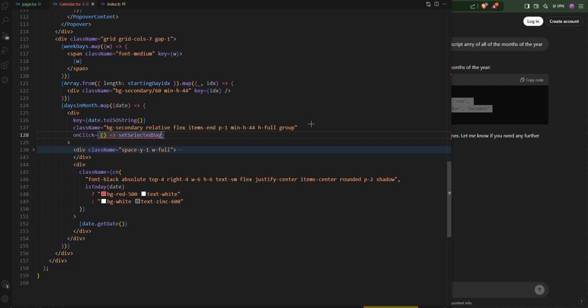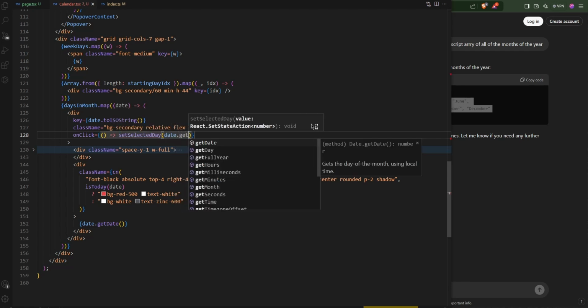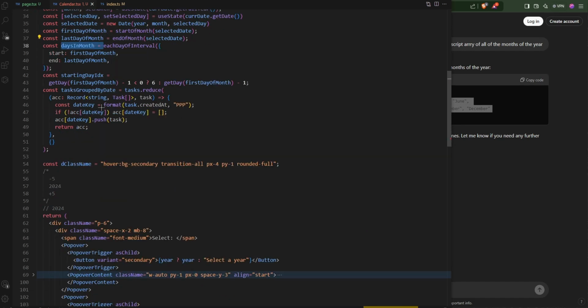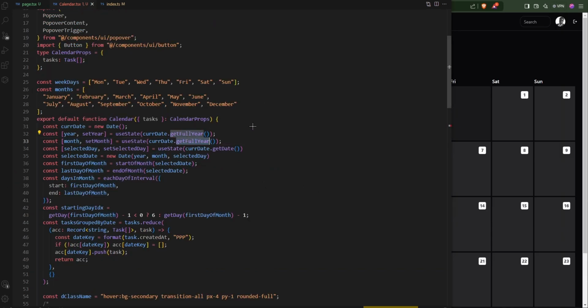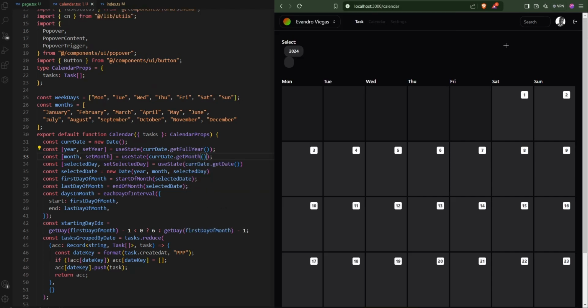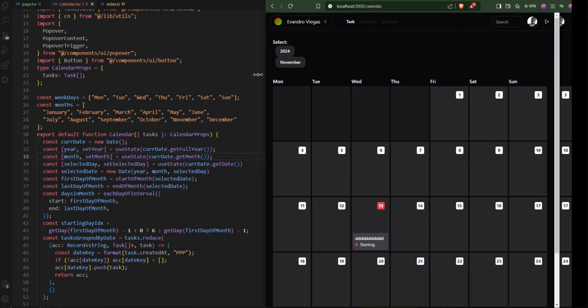So set selected day is going to be date.getDate, like so. And now what we're going to do with this selected date, so here we need to change the current date. So every time that we change the year, the month, or the selected date, the first day of the month is going to change, and is going to make the days in the month change, so we know the first day of the month, right? And here on the month it is not get full year, it's get month, right? So let me just quickly change it, and now we have this almost done.